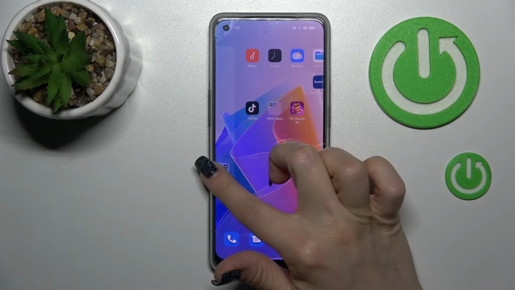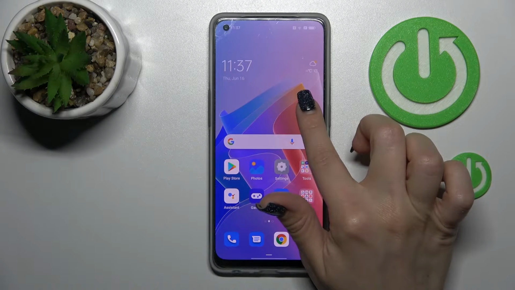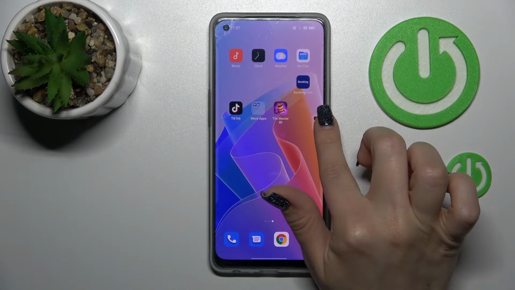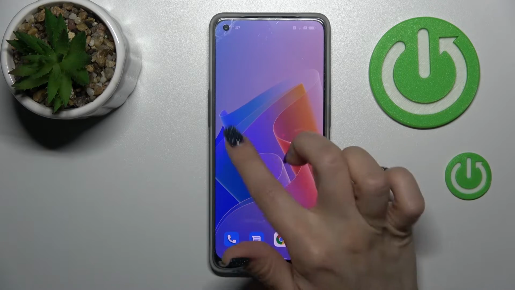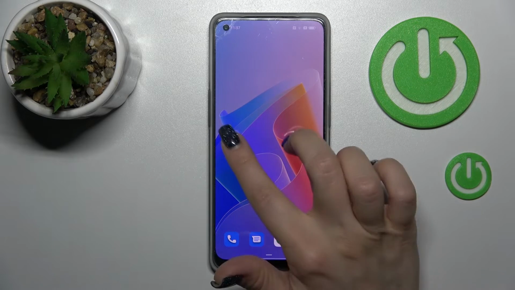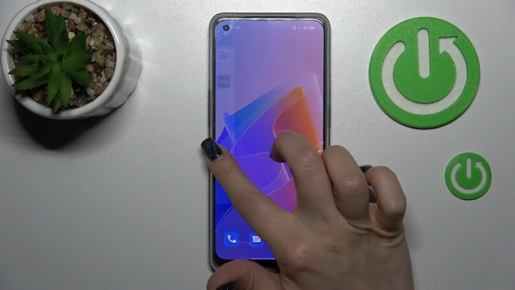Also, we can move it between the screens, and if you want to create a new screen, that's also not a problem. Just hold it and drag it here. So as you can see, that's so simple to do.